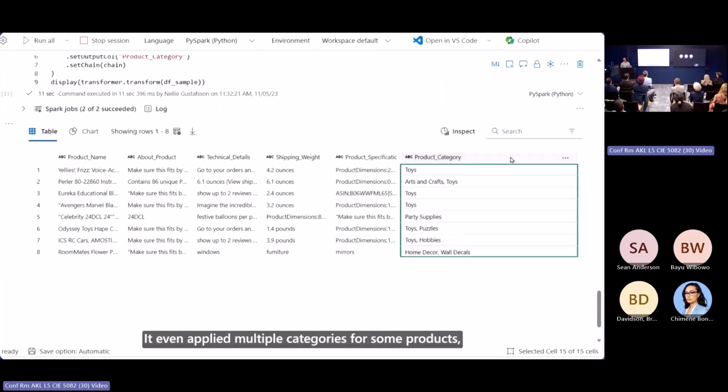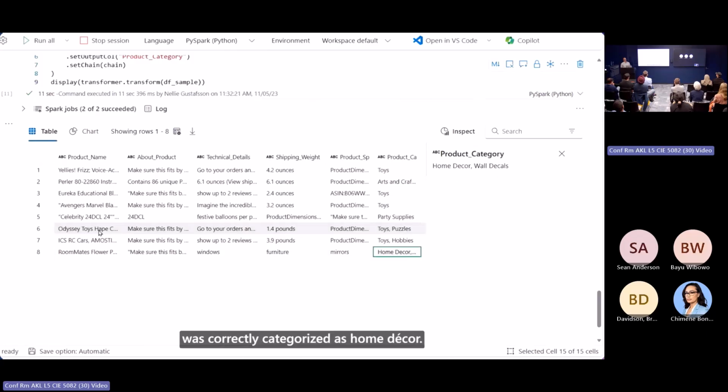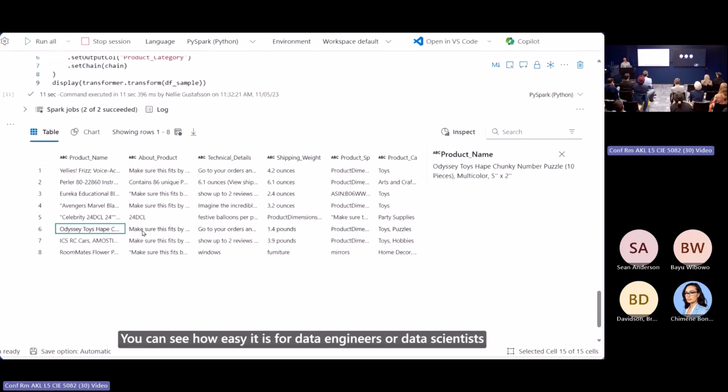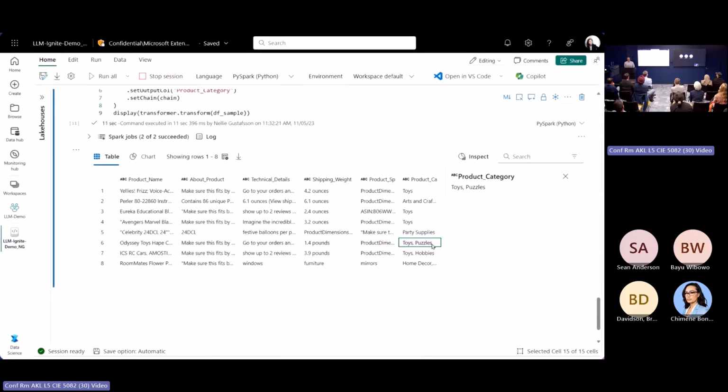It even applied multiple categories for some products. And we can check these categories against the product to make sure it's accurate. For example, this Flower Power peel and stick border was correctly categorized as home decor. You can see how easy it is for data engineers or data scientists to get started with large language models in Fabric.